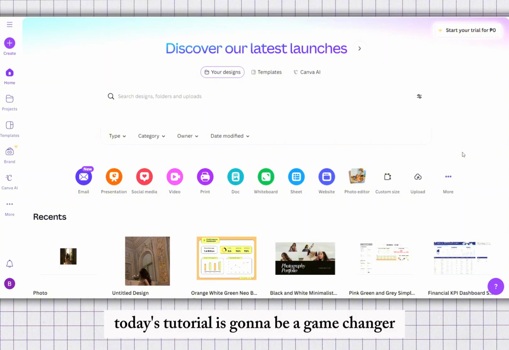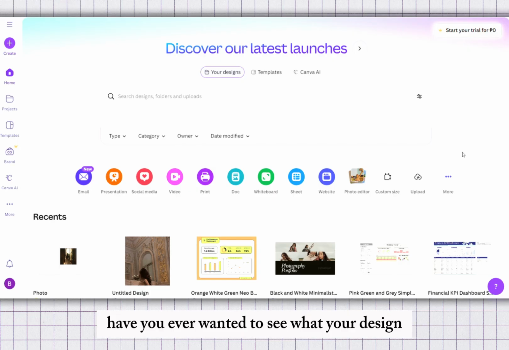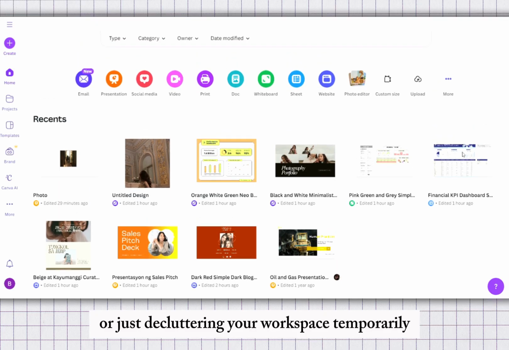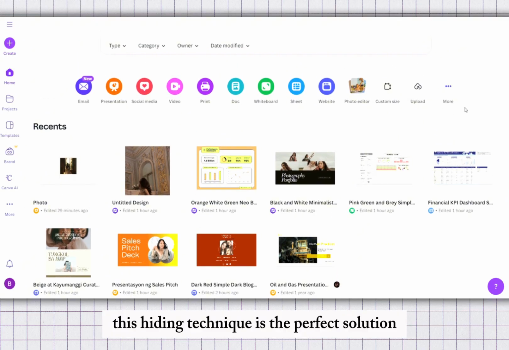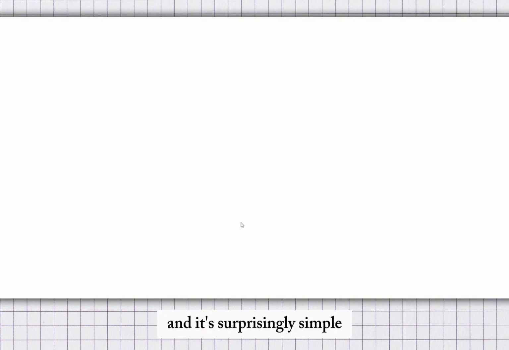Today's tutorial is going to be a game changer for anyone working on complex Canva projects. Have you ever wanted to see what your design looks like without certain elements, but you're not ready to delete them permanently? Maybe you're comparing different versions or just decluttering your workspace temporarily. This hiding technique is the perfect solution, and it's surprisingly simple.